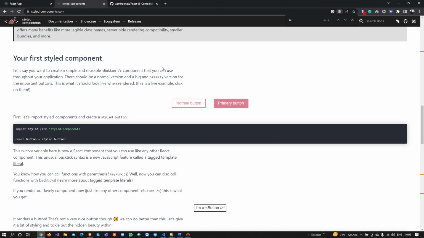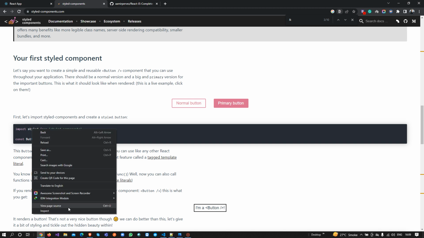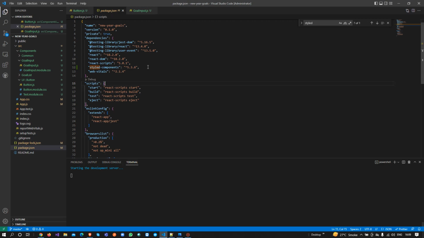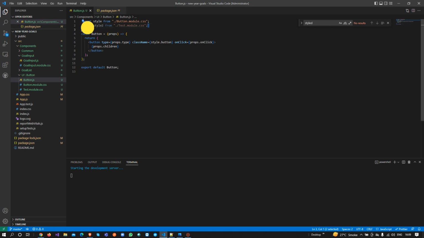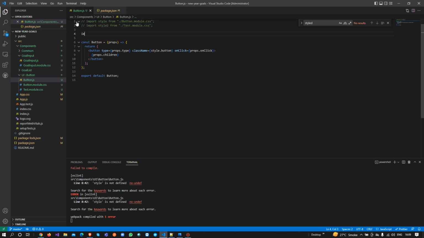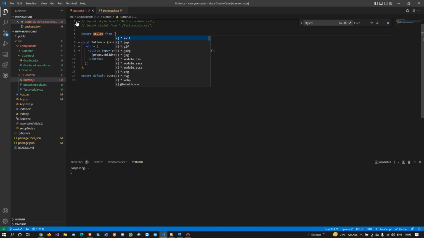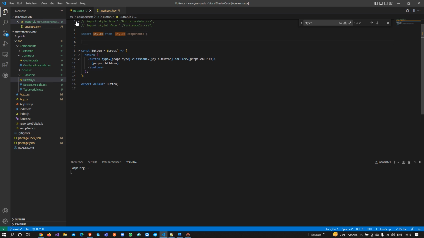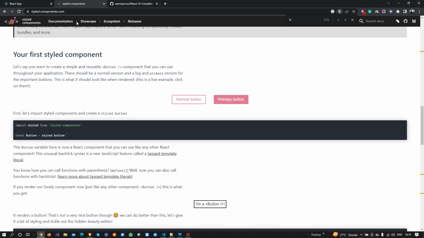So you need to import this styled-components library in your components. So I'm going to import it. I'm going to comment out these previous ones. So I'll say import styled from styled-components, right?